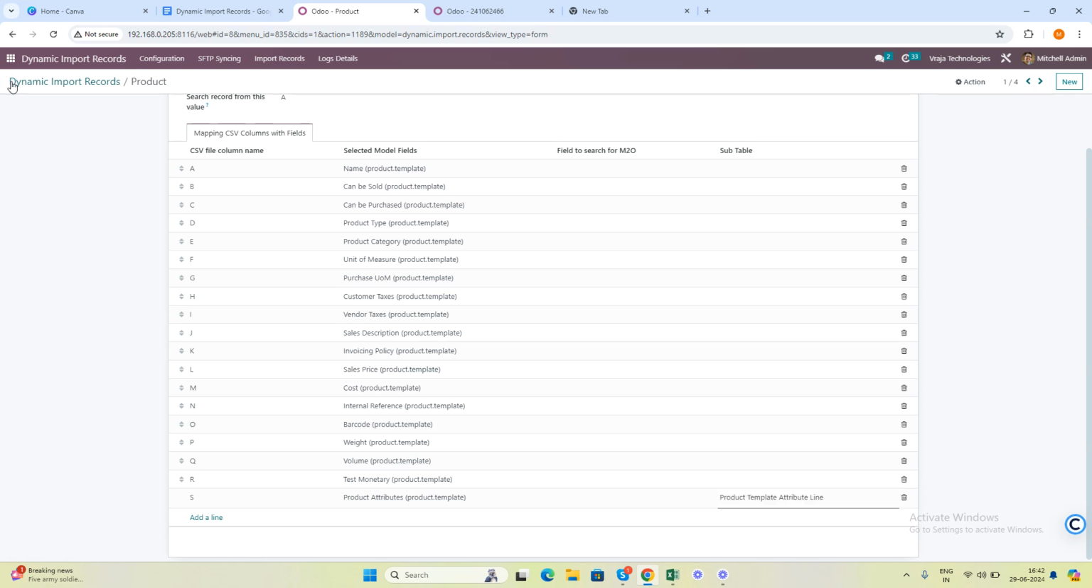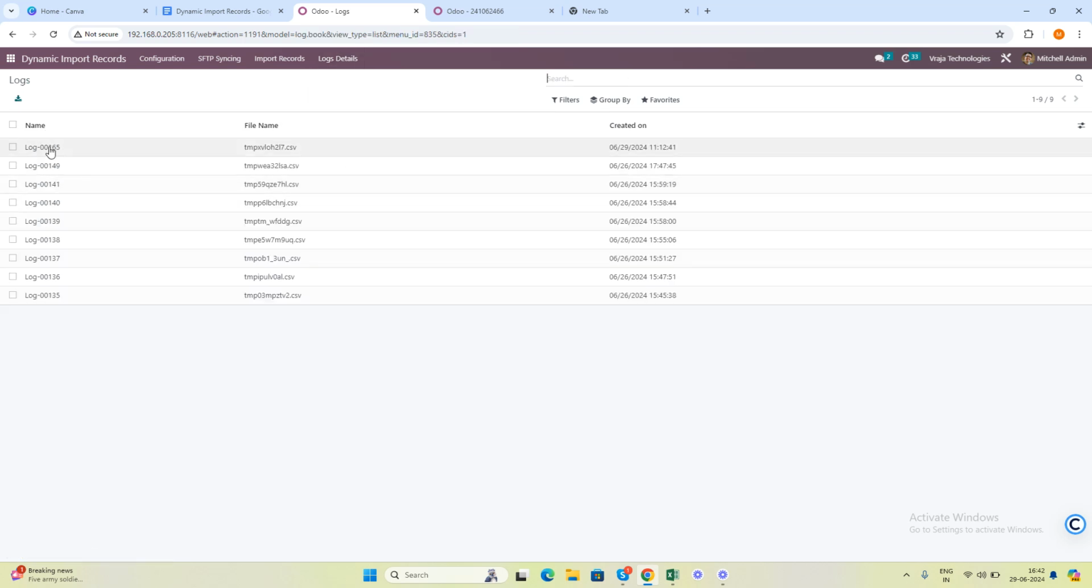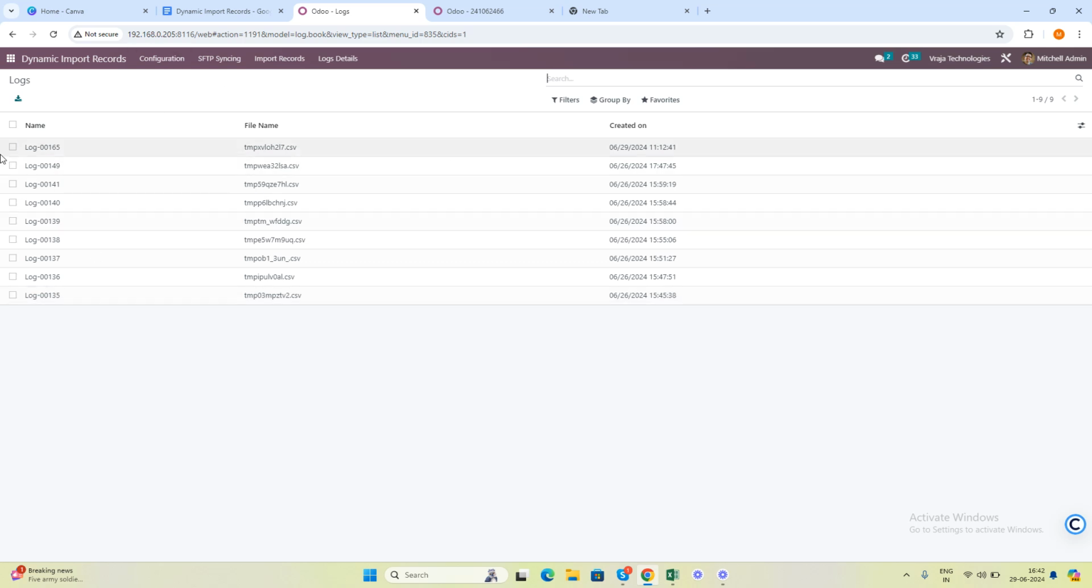So this is how we will manually import the records into the system. We also have the option to see the log details over here. If you open the logs, you will see whatever consequences you faced while importing any field or any data: if a record is skipped, or if there is anything faulty, logs will be created over here. If the data is imported successfully, the logs will not be created. So currently the logs are only created if things are faulty.